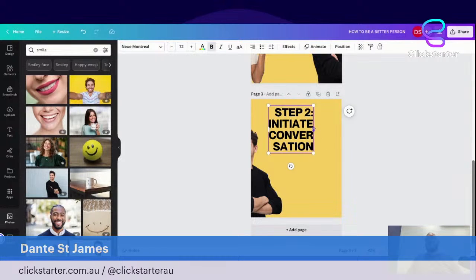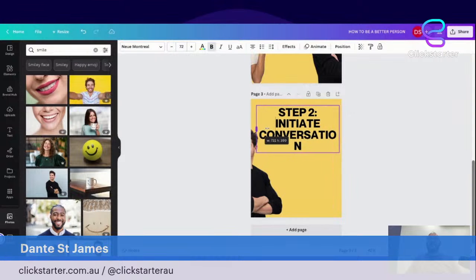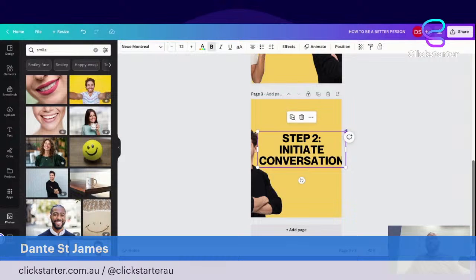I can stretch it out so it all fits in there, play around with my alignments a bit better. Definitely not that one. Here we go, in the middle. Step 2, initiate conversation. Just haven't quite got it right yet. Here we go. Done. And get that fitting so it fits on the screen. Initiate conversation. Now I might want to fit that down where it's going to look a bit better.